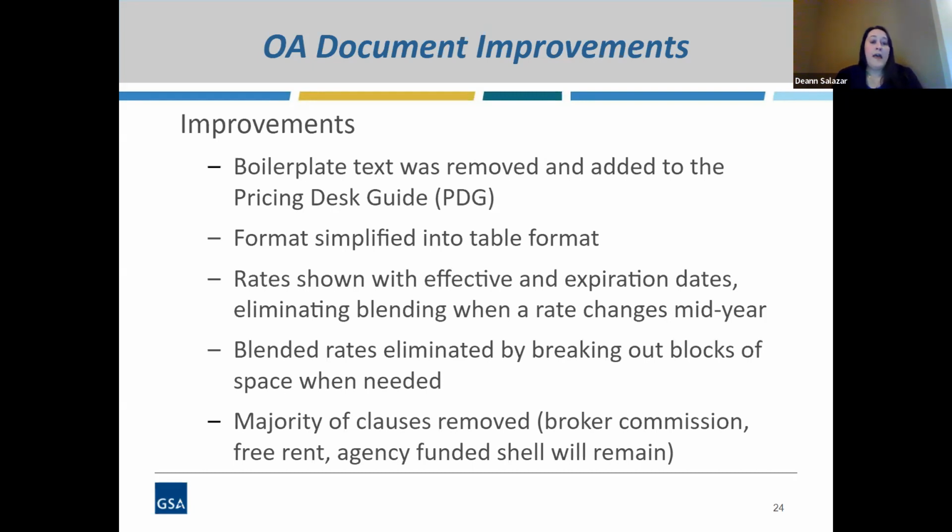And then the majority of the clauses have been removed. There are 3 main ones that we are keeping: broker commission credits, free rent, and agency funded shell will remain if they apply to your specific occupancy, but the rest of them are gone.